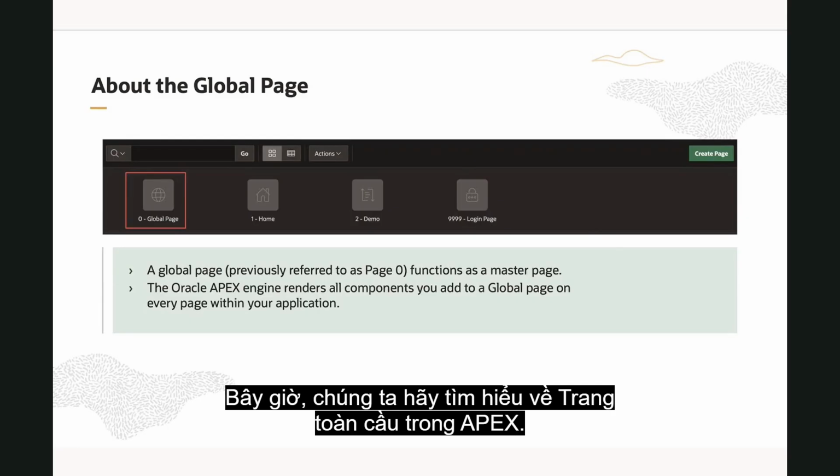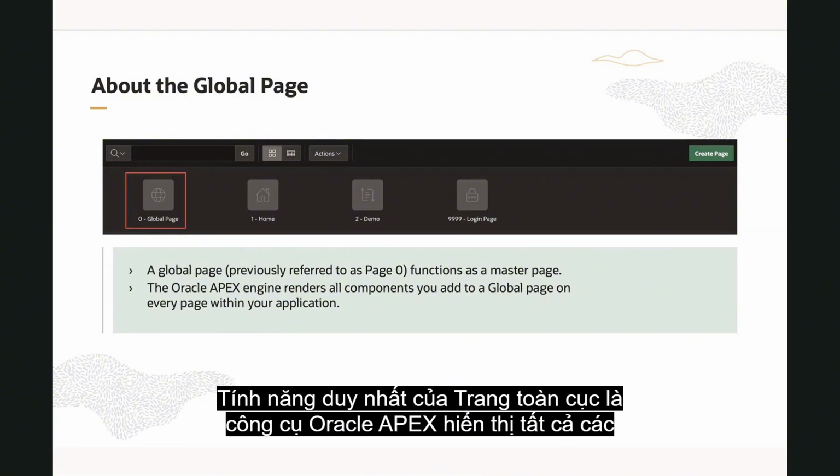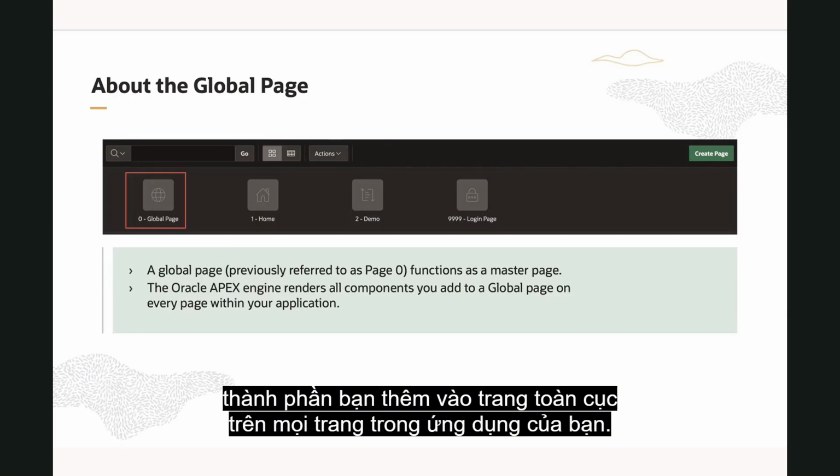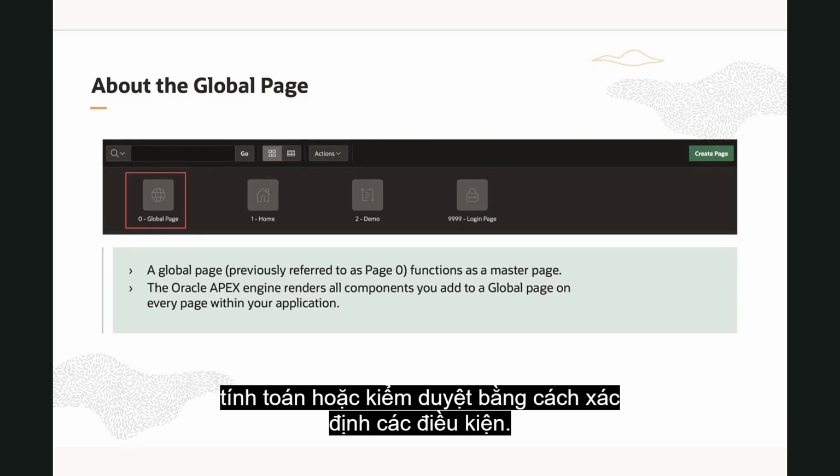Now let us learn about the global page in Apex. A global page, previously referred to as page 0, functions as a master page. The unique feature of the global page is that the Oracle Apex engine renders all components you add to the global page on every page within your application. You can further control whether the Apex engine renders a component or runs a computation or validation by defining conditions.